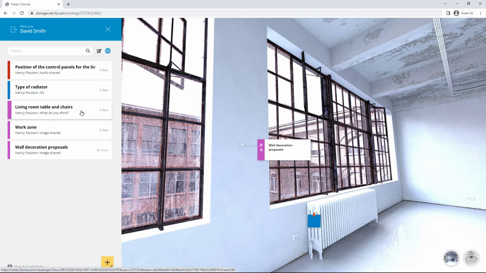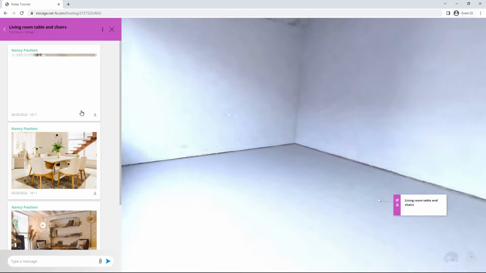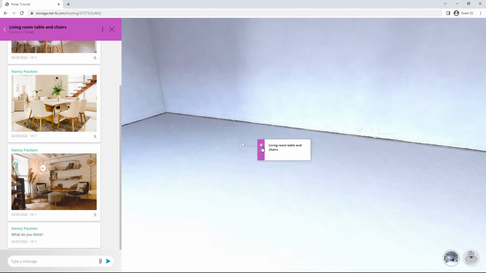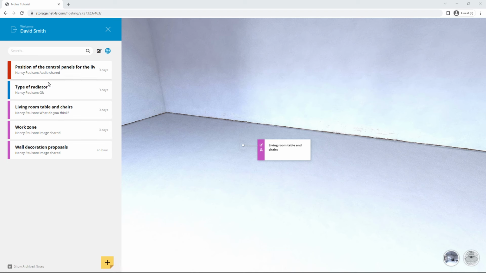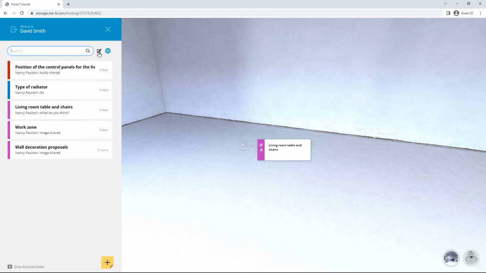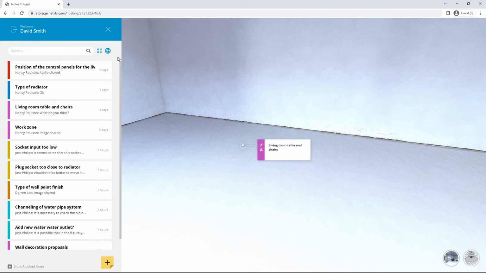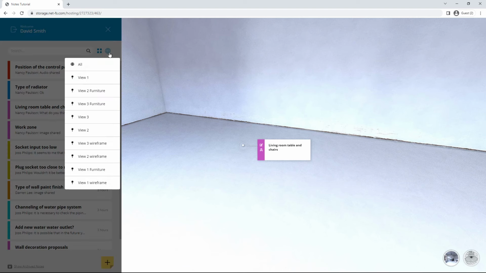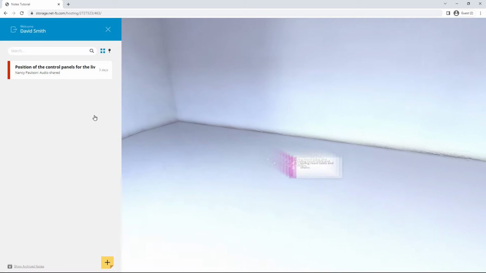For example, if we click on this one, you can see that this note has been categorized under both furniture and design. That's why you see it here. You can also use this filter in combination with a keyword. This way, it filters only the notes containing the word radiator and are in the design category. Let's leave everything as it was. The last icon shows us a list of all the media in the tour, so we can go directly to each of them from here and display only the notes in that media.